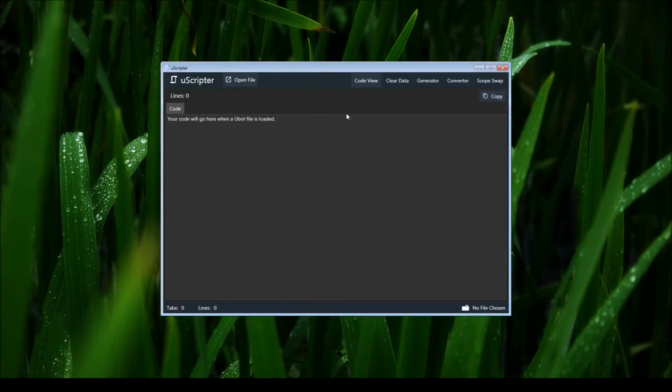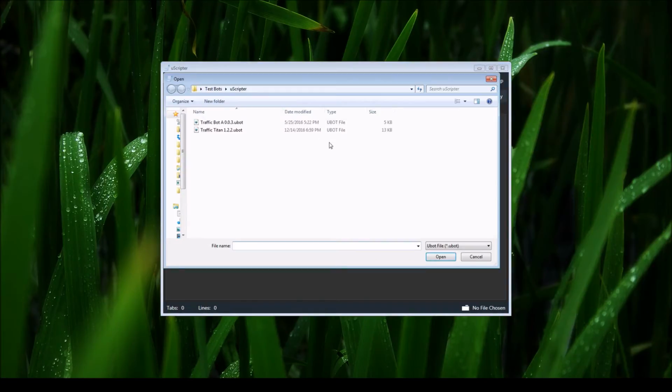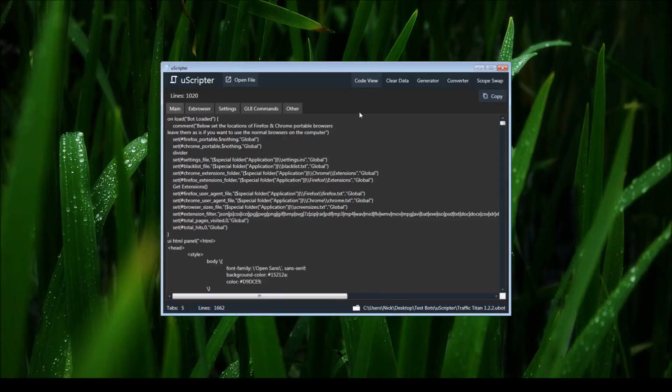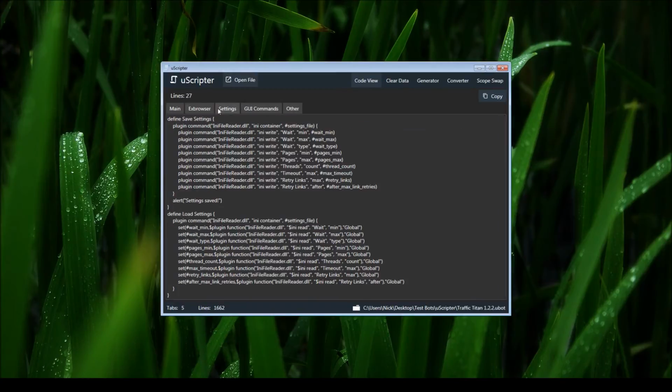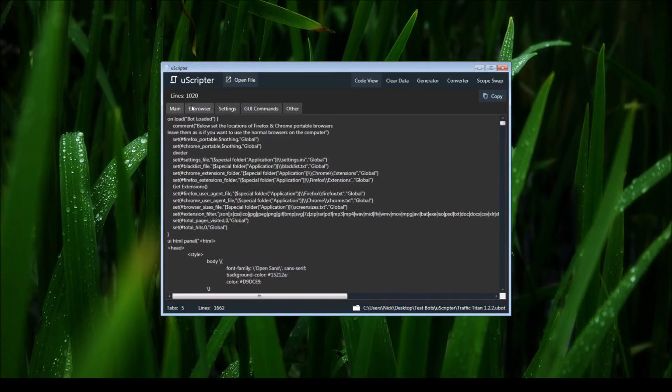Anyway, moving on, let's look at the actual module. I'm going to open up a file, and I'm going to open up a recent version of Traffic Titan. And as you can see, it immediately jumps to this code view. In this code view, we can see each of the tabs, all of the code inside of that tab. We can see the line count here change as we click on the different tabs, so we can tell how many lines are in each tab.